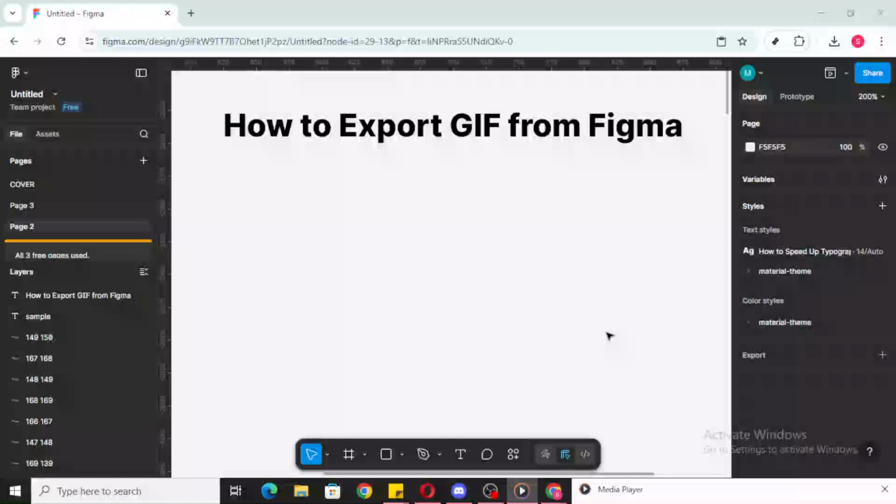In today's video, I'm going to teach you how to export GIF from Figma, a complete guide on how to export a GIF from Figma. By the end, you'll know exactly how to open your project, find a GIF plugin, place the GIF on your canvas and export it with the right settings.